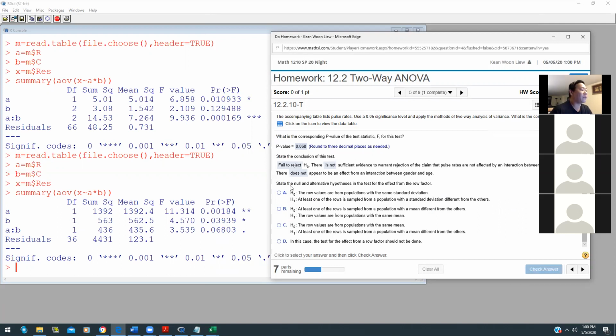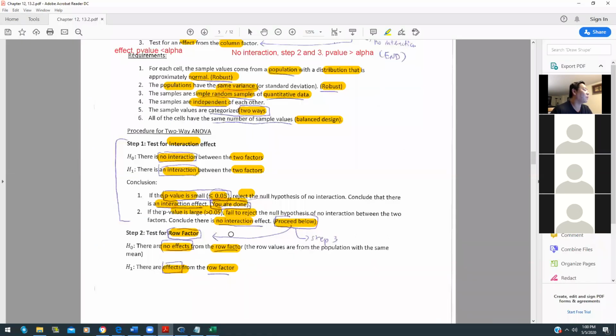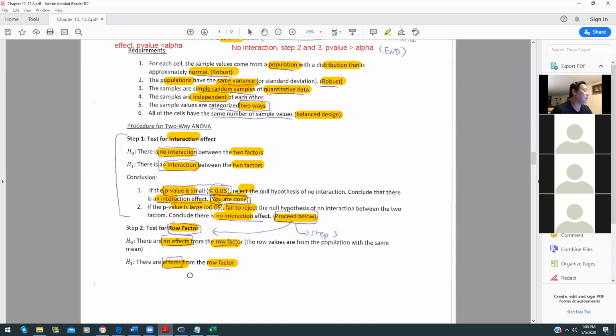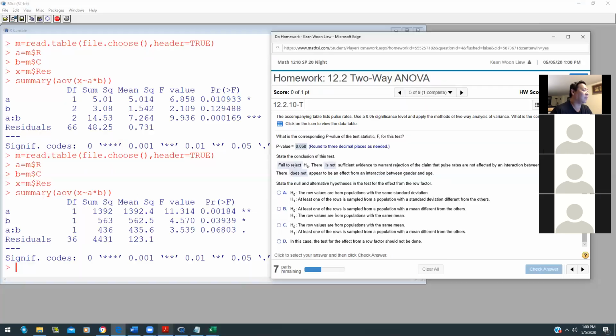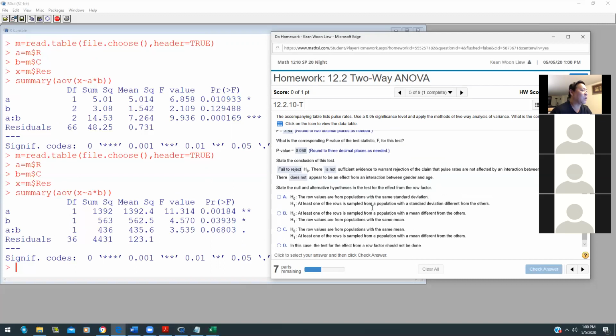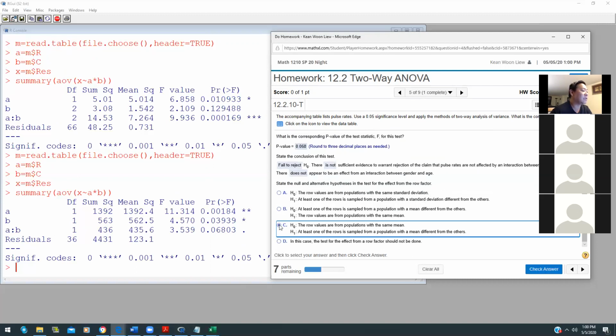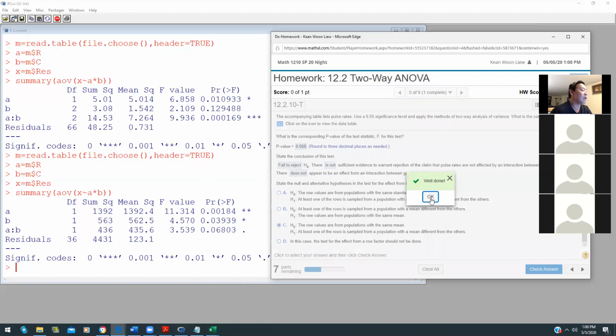So for this case, it has to be mean, not standard deviation. Anything with standard deviation is cut off. So the row values are, let me see what we have on this row here. Row, no effects and effects. So the row is the same, at least one row is different. Effects means they are the same, equal. Yep, so same is this one. Okay, same, equal.